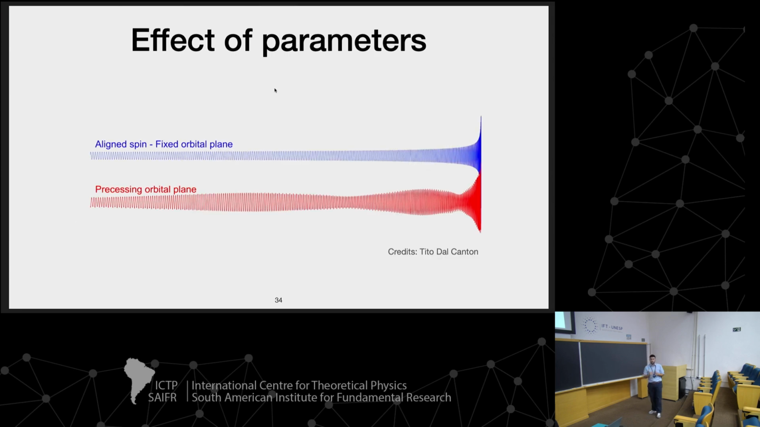Just to give an idea, here I'm plotting two waveforms, one with aligned spins, so you have the spins aligned with the orbital angular momentum, so only the z component of the spins.